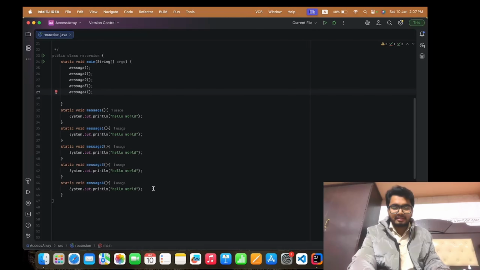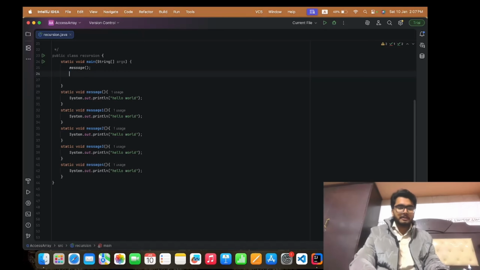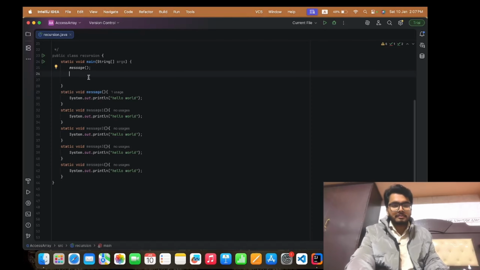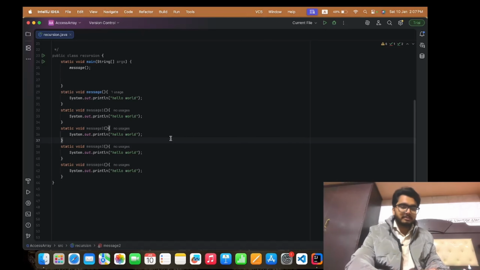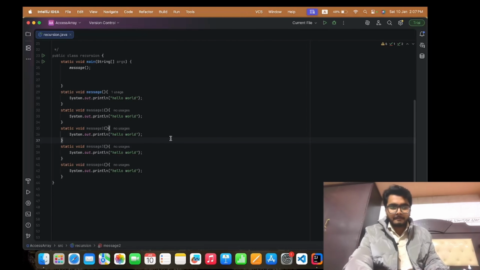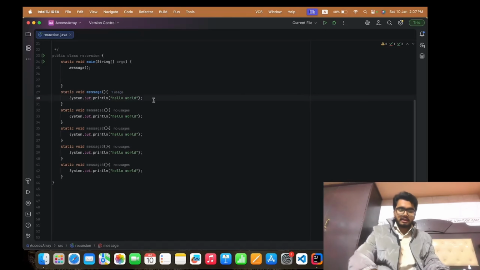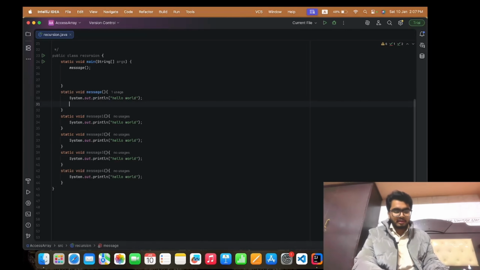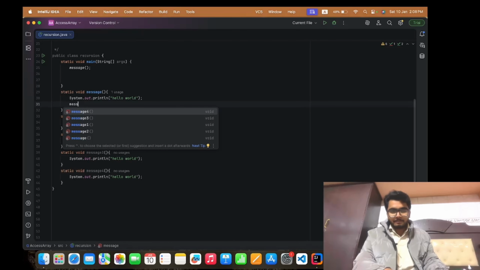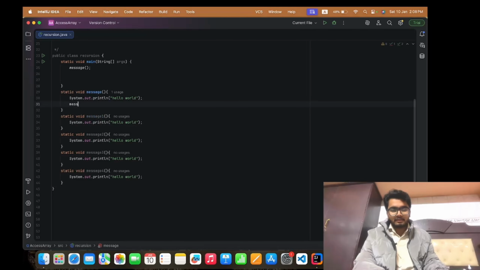But is this the shortest way of doing this? No, this is not. I don't want to call these functions again and again. Now how can I print all these functions by just calling message 1 time and get the output of hello world 5 times? I can simply add a chain of calls in message. In message I can call the second function, which is message 1.